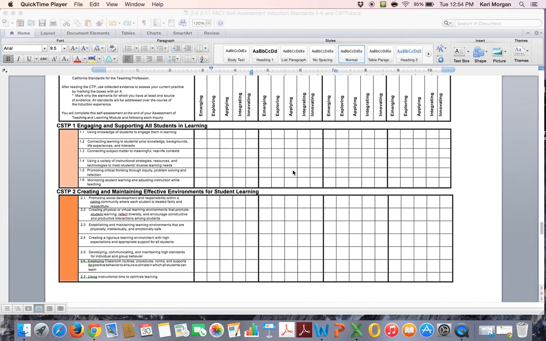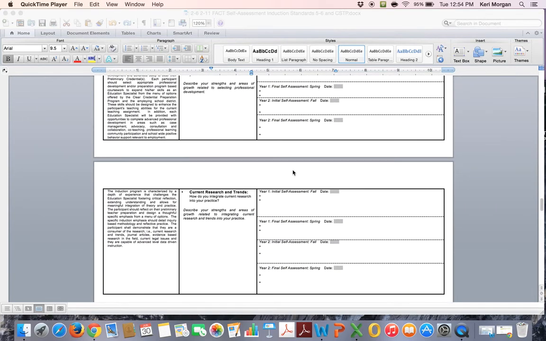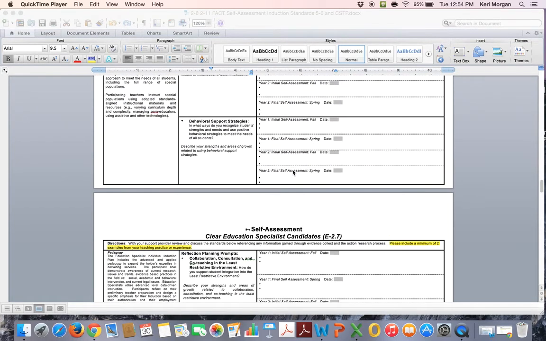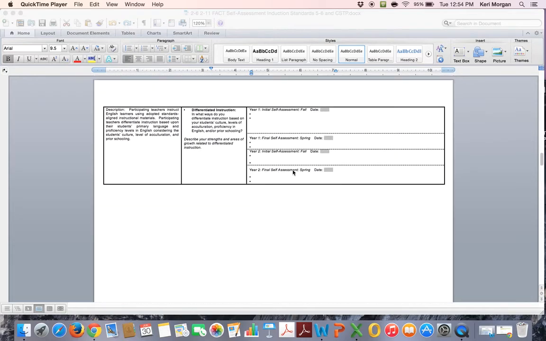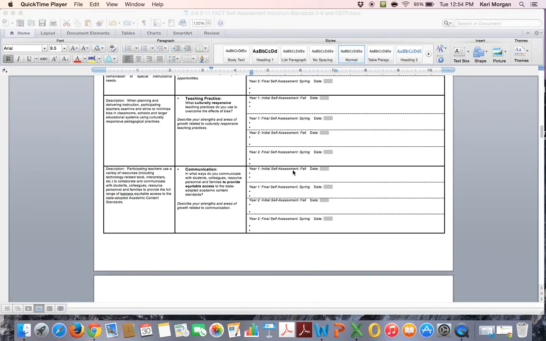Remember, after the initial self-assessments, you will be saving this form. You will be completing the final self-assessments in the spring, and you will be handing it in again in Section 4.